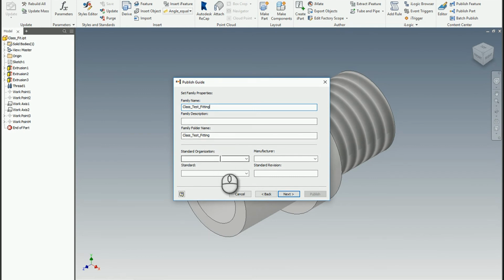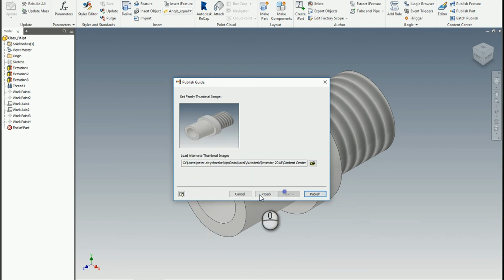Now, the important thing from a filtering standpoint and trying to find it is it's a good idea to try and put in a standard organization, manufacturer, standard, etc. And this can even be your own company. So I'm just going to put in class. Click actually helps if you click in the field. I'm just going to put class in for each one. Control A, Control C, Tab, Control V, Tab, Control V. And then I hit next. And now we're at the last step where it's actually going to publish it to the content center.